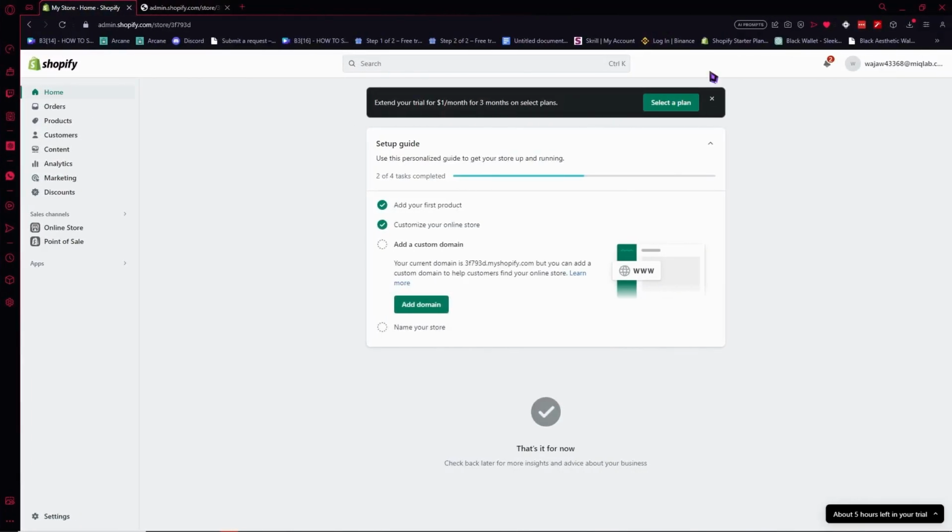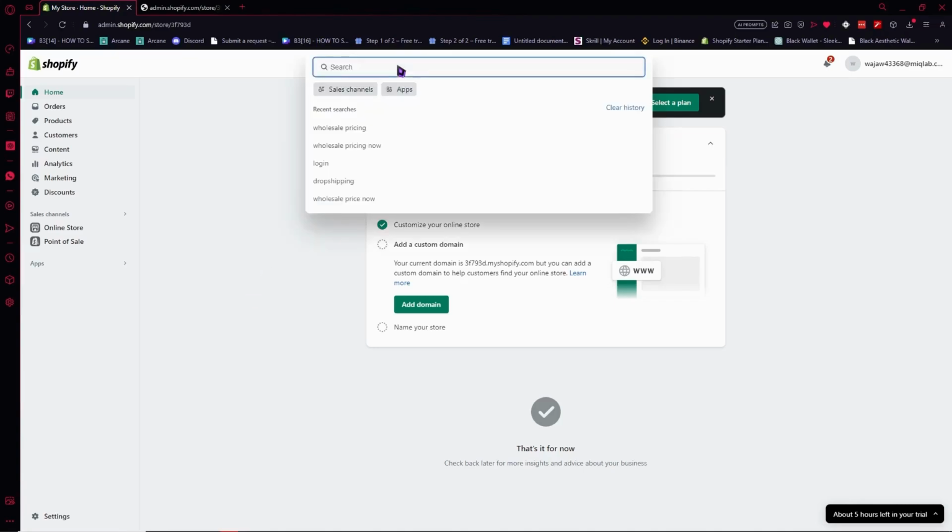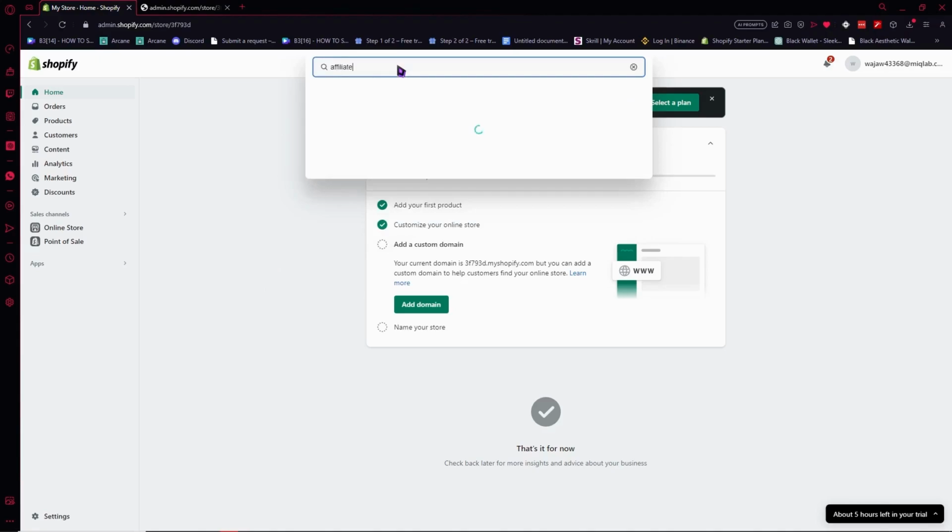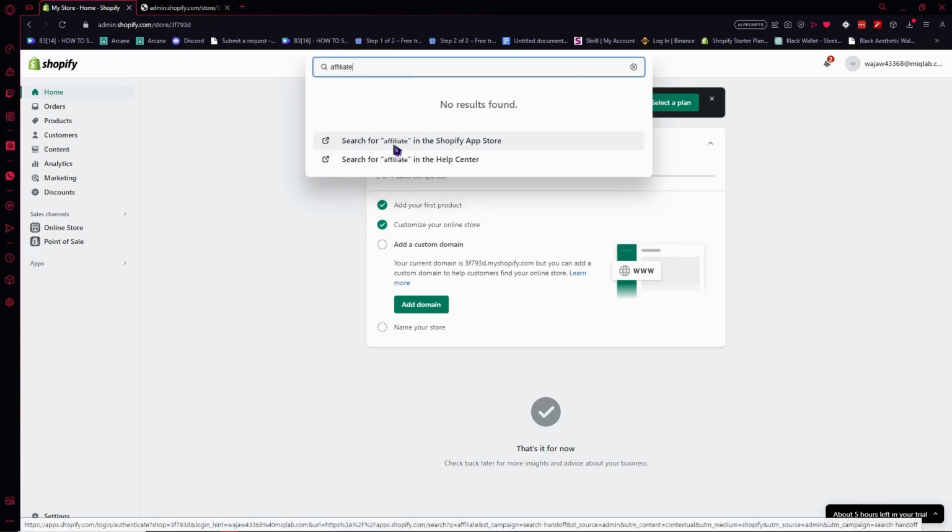So let's begin. Here we are in Shopify, and the first thing we can do to associate affiliates here in Shopify is to go to the search button and type in affiliate. Once you're done, click on search for affiliate in the Shopify App Store.